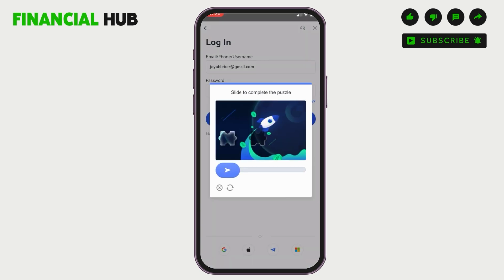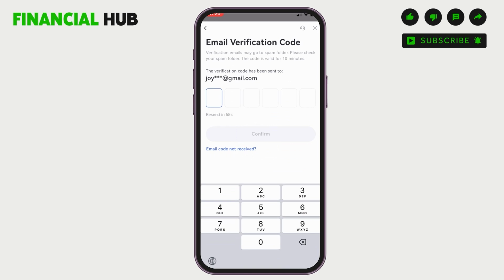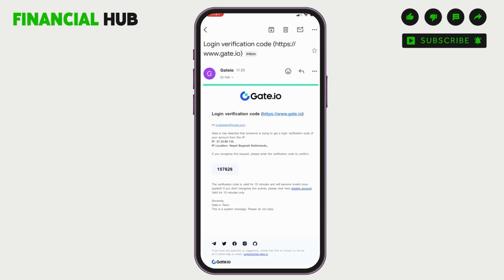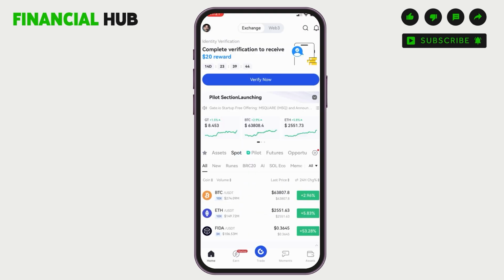This kind of box will pop up. All you need to do is slide to complete the puzzle. Now a verification code will be sent to your email, so make sure to check it. All you need to do is remember this code, go back and enter it there. And now you can see that you are successfully signed in or logged in to your Gate.io account.